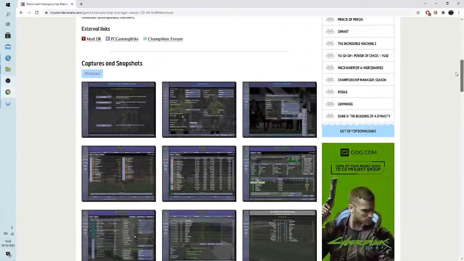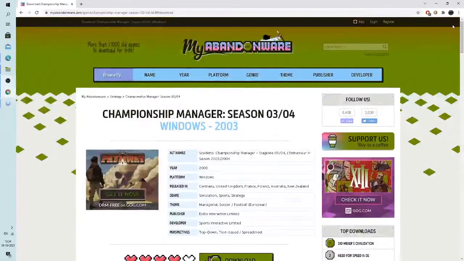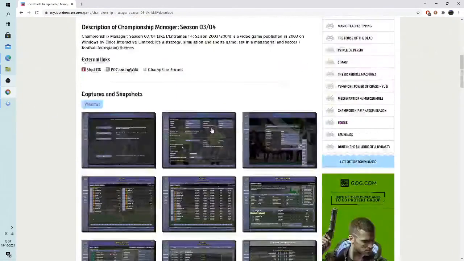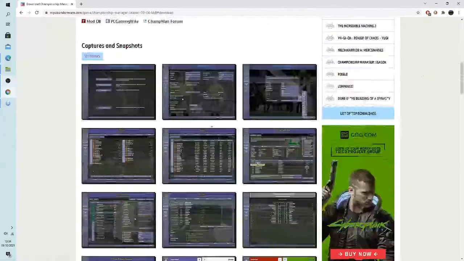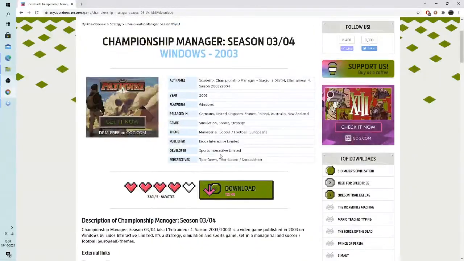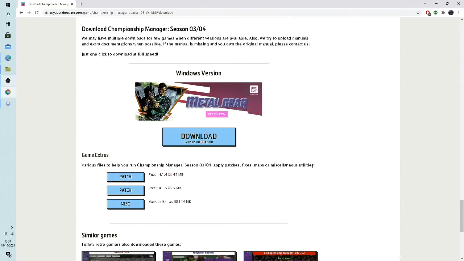This is a tutorial on how to download Championship Manager 0304. I'm on the My Abandonware website. It's got a lot of old retro games on there. So basically, you need to hit the download button, download ISO version. You've obviously got the patches there as well for you to download after you've installed the game.